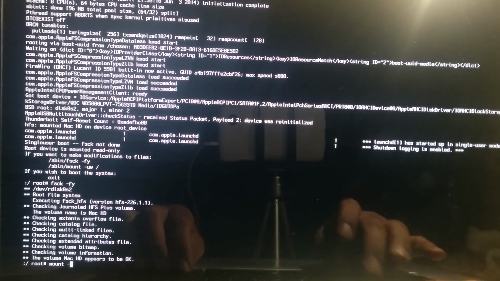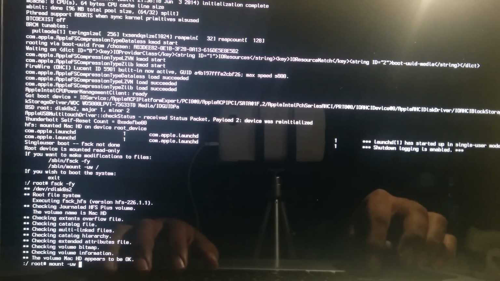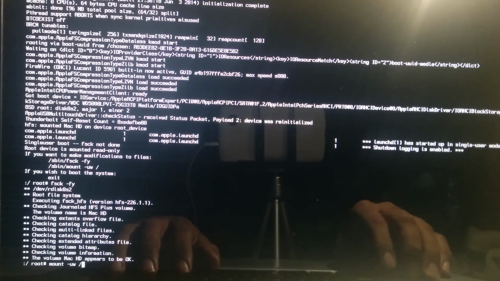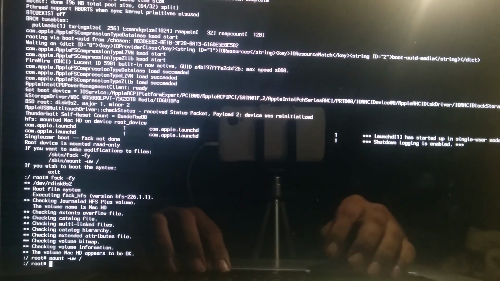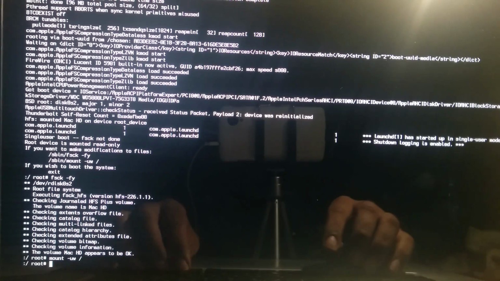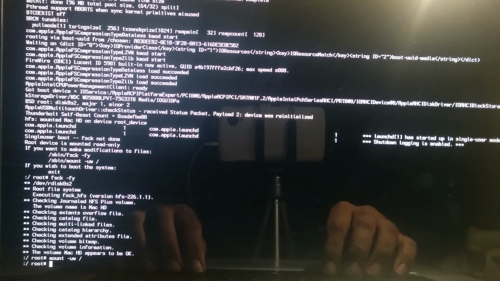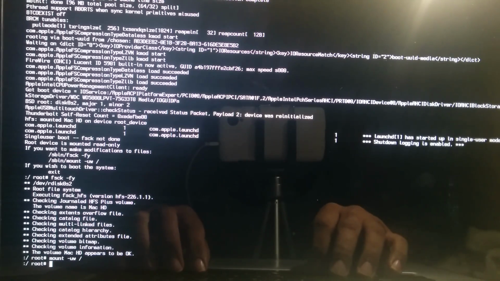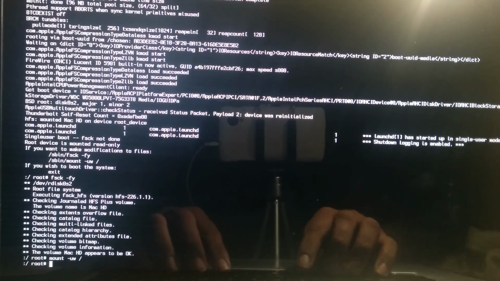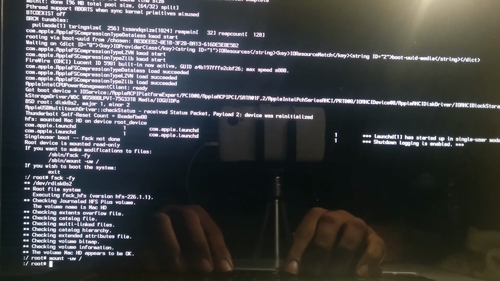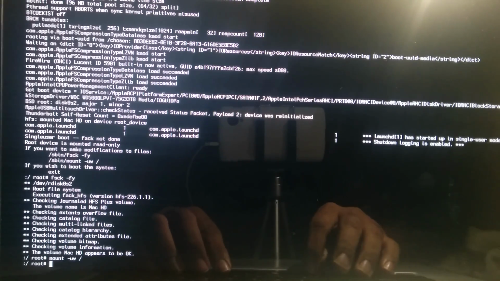The next command is mount space -uw /. This command mounts the file system in read write mode so that we can create directories and move files around. Because we are moving kernel extensions around, we need a directory to keep them. Do not delete the extensions, they are very important.